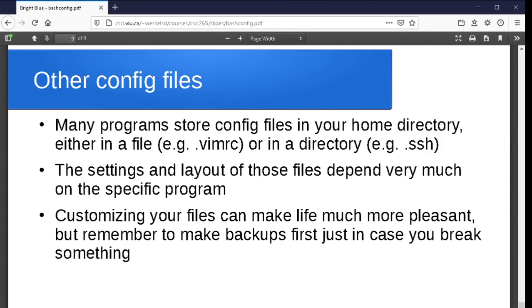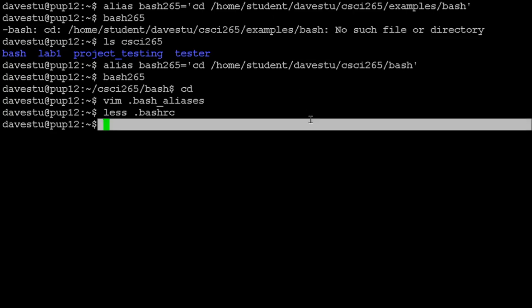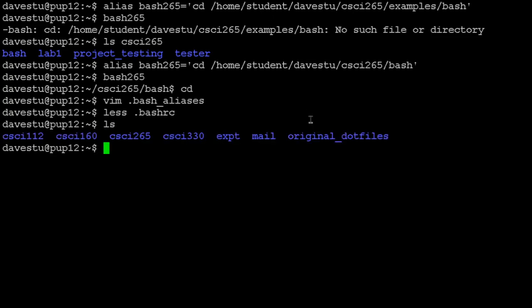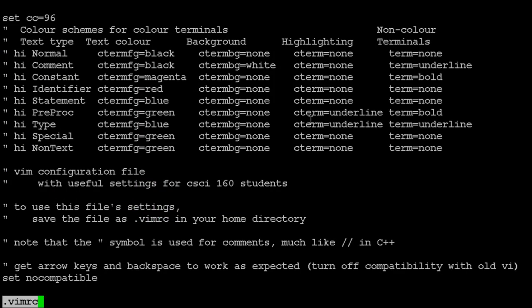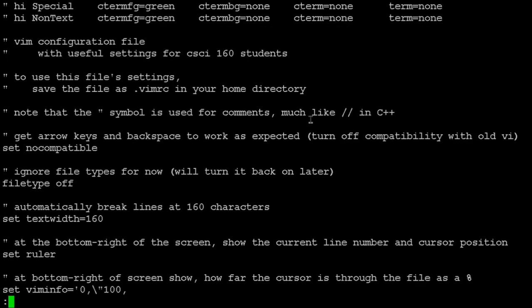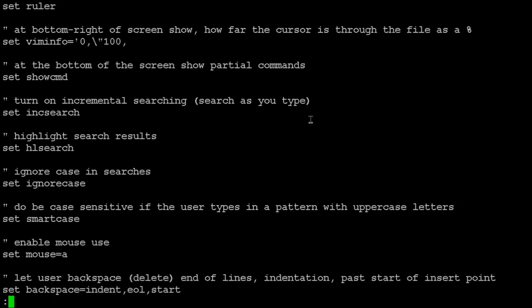Again, if we take a look in that home directory, we had a vimrc, didn't we? ls -a. Yeah, there was a vimrc in there. So if we take a look at what's in that, just as an example, again, you'll see lots of customization information and settings that you can use.